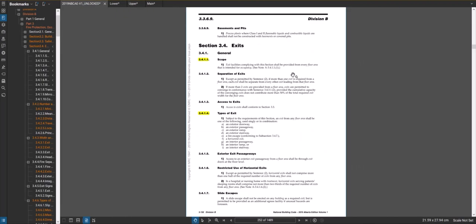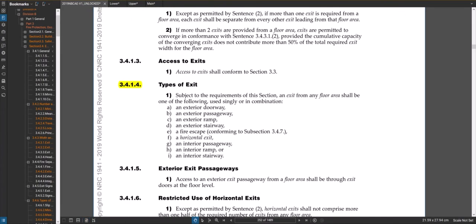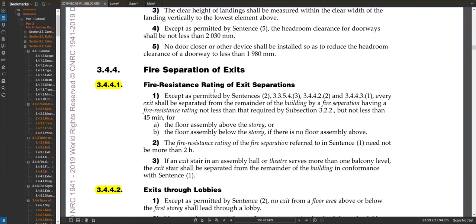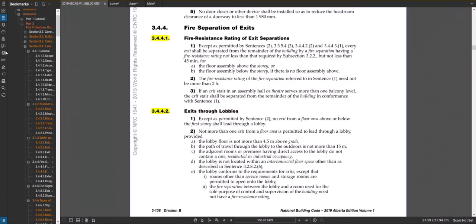And there are a couple of items in the code that we should take a look at here as to why these are exits or what's important about these exits. One of them is the type of exit. We're looking at an interior stairway, which is very, very common. So an interior stairway is a type of exit. And secondly, the fire resistance rating of exits. Every exit shall be separated from the remainder of the building by a fire separation of some sort.